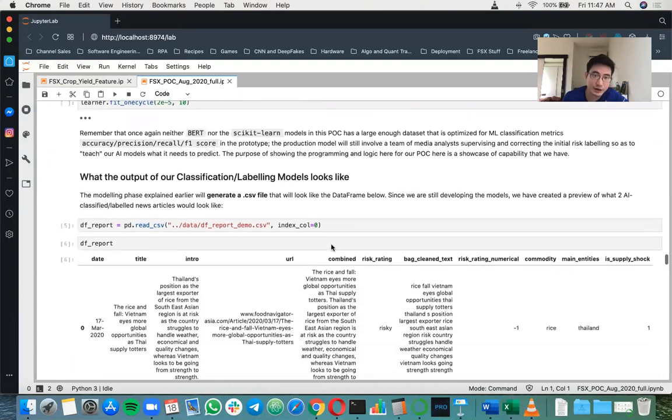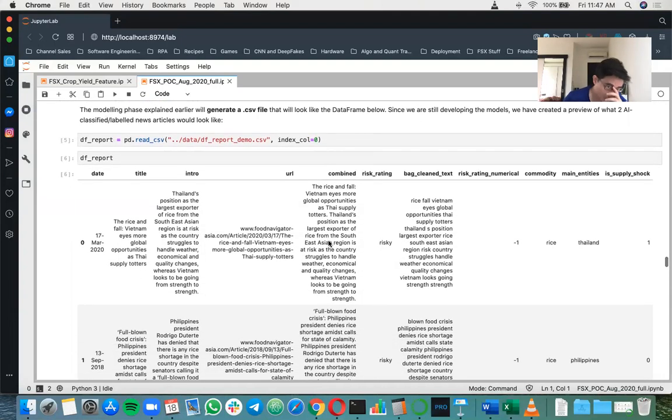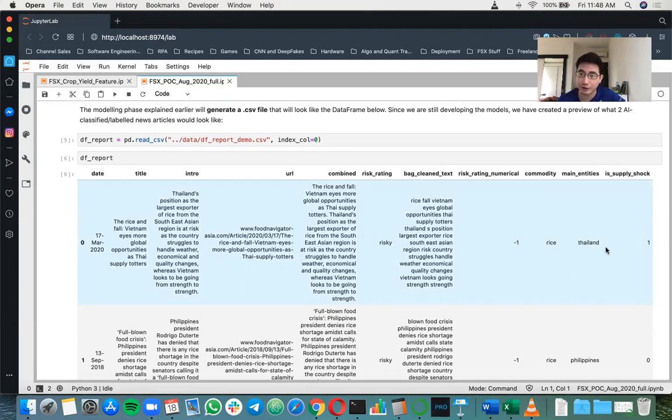Okay, so basically after running all of the models, we want the final output to look like this. This is the final output. What we see here is that it's already been categorized in terms of this article concerning rice and the fact that it concerns the country of Thailand. This article says that Thailand's position as largest exporter of rice in SEA is at risk because of weather problems, economy problems, quality problems. So the AI is able to understand that it's a risky set of news and it assigns a negative score to it. And we understand it's talking about rice concerning Thailand, and it's a supply shock.